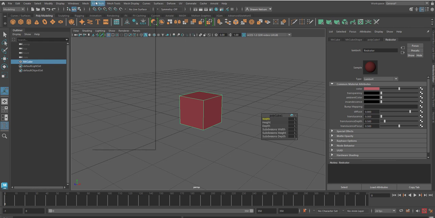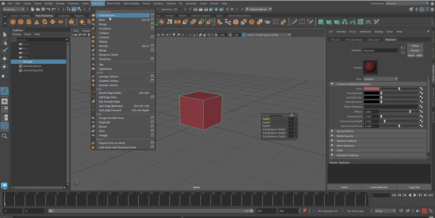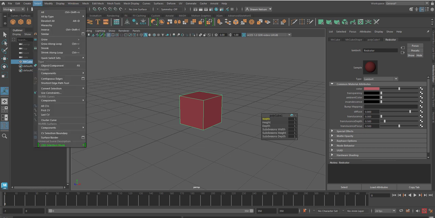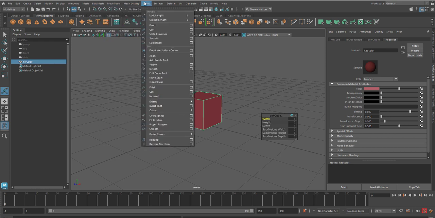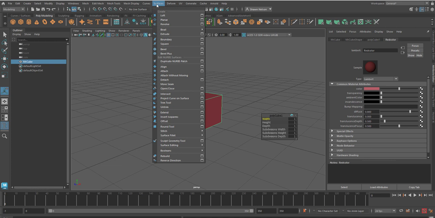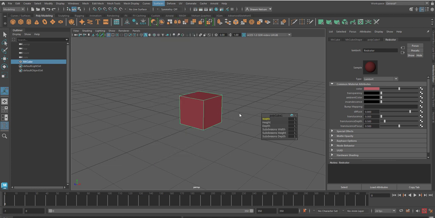A lot of the stuff in here does different modeling functions, and we'll get into that, but just so you know that when you're in modeling and you have an object that you can operate on, you can come up here and choose from these tools, and they'll do different things. We'll get into that in the section about manipulating polygon primitives. All right.